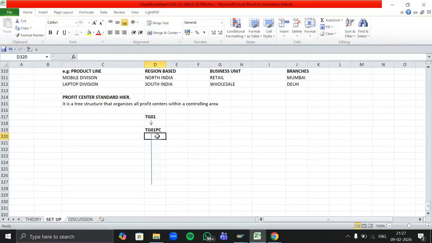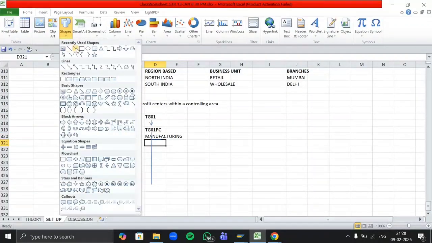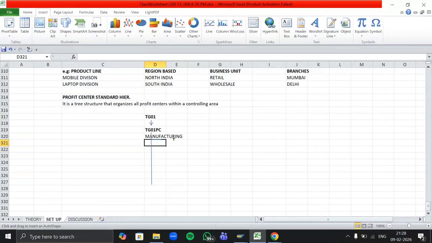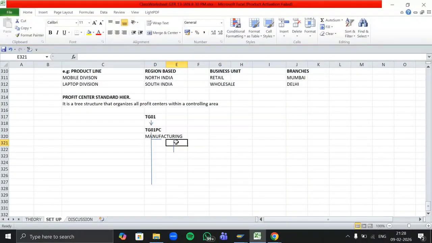So here I'm creating as per the manufacturing area. In manufacturing, I can create a profit center as per the product wise. Under manufacturing, I have two profit centers. Let's say we are doing a manufacturing of mobile phones and laptop, right? So here I'm creating a mobile division, means mobile PC and laptop PC.